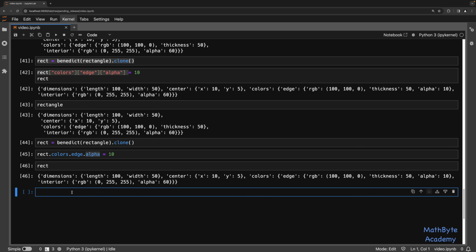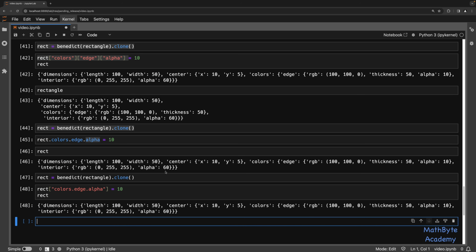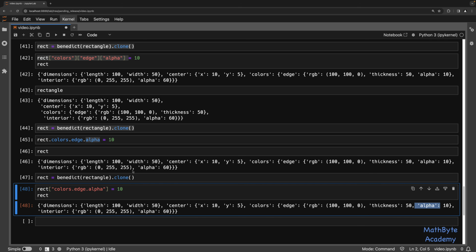And of course, you could also use the strings, right? So like so. If we do this, we can say rect, and then we're going to say "colors.edge.alpha", like so, equals 10. And you can see it worked exactly the same way. All right. So again, we can access in different ways.